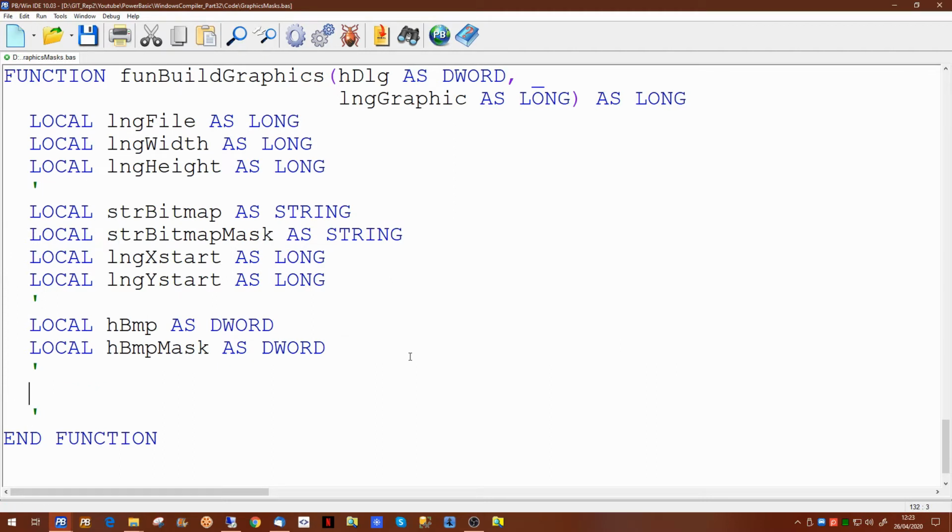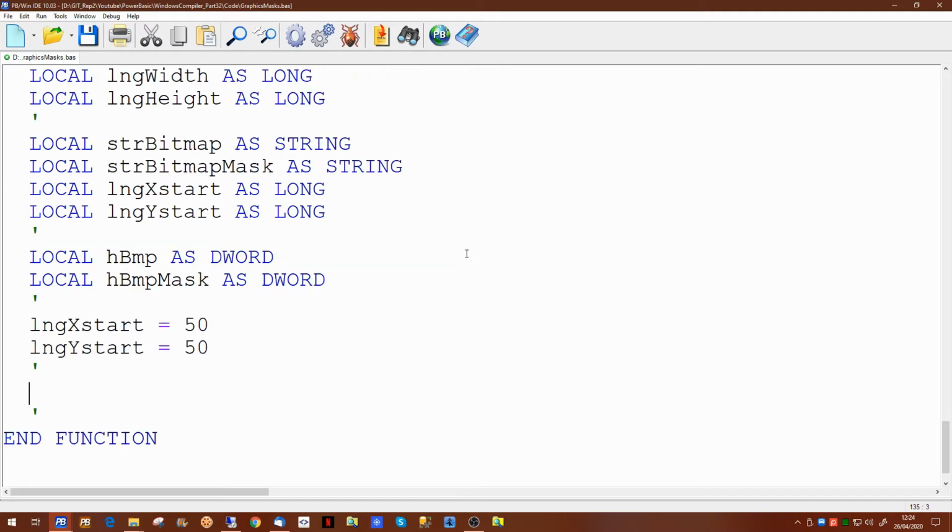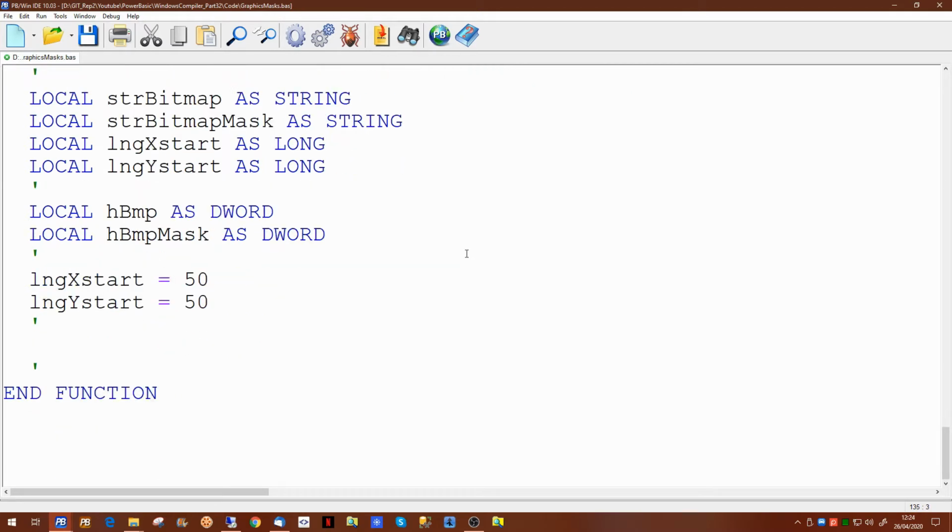Now, the first thing we have to decide is where our graphics are going to appear on the graphics control. The graphics control does its coordinates from the top left-hand corner, being 0, 0. So we'll have our X and our Y start as being about 50 in from the top and 50 in from the left. No particular reason for the starting point, but we have to start somewhere.